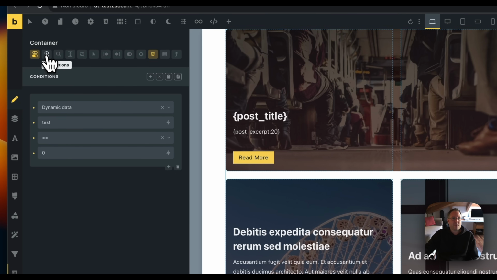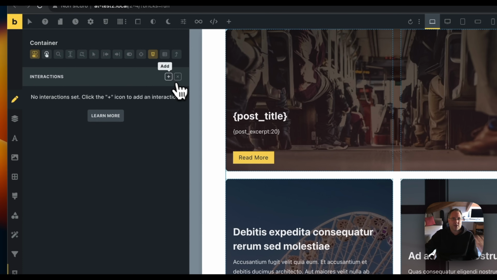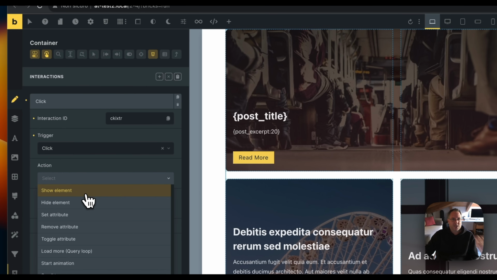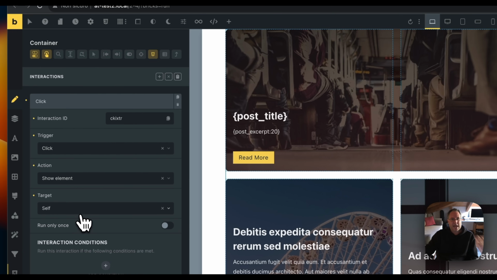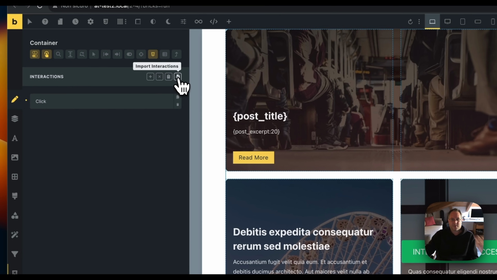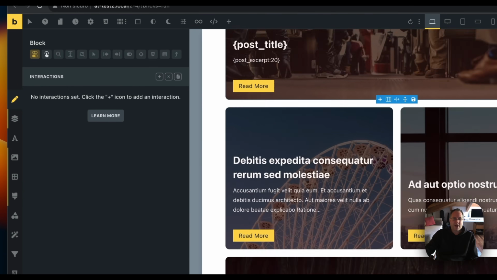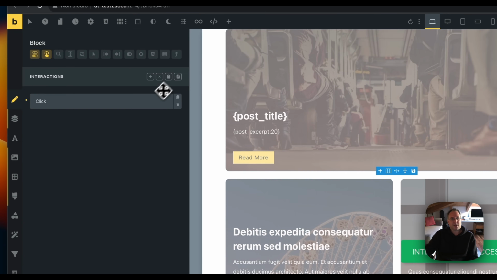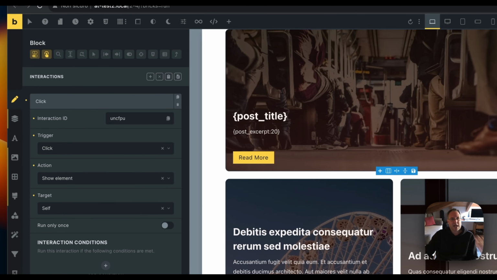Now let's do the same thing for an interaction. We are going to create an interaction with a trigger click, show elements, target self. Okay. I'm going to copy the interaction, move back to my original block, and import interaction. And my click interaction has been correctly imported.